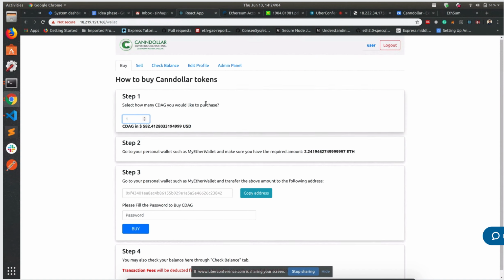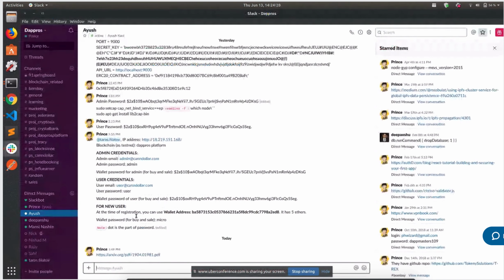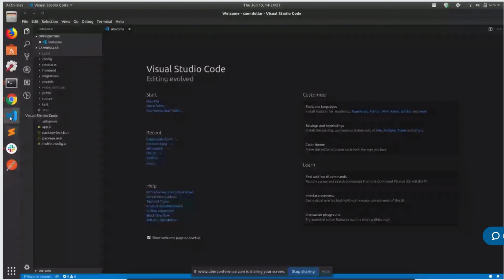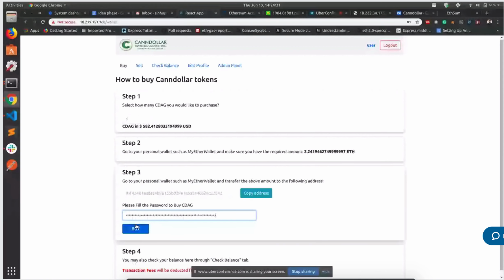If he would like to purchase one CDAC, then he has to pay 2.241 ethers, and the value in CDAC is 582. Now he has to fill in the password. So I have shared the password with you. So this is the password of the user. This is the encrypted password, hash password actually. So he has to fill this and he can click buy. It will take 5 to 10 seconds to buy.